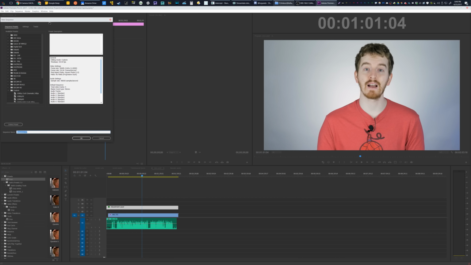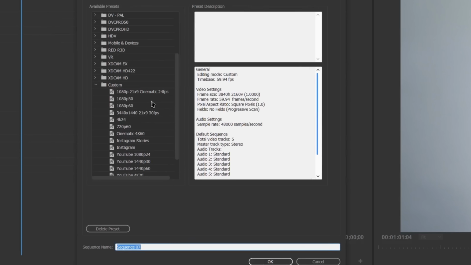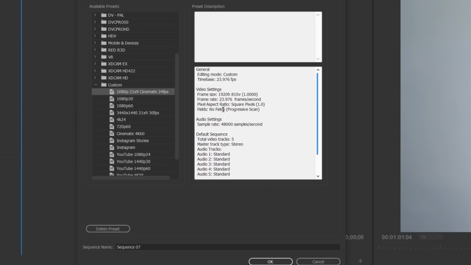The best way to go about this is to actually make presets based on the aspect ratio you want to edit. So make a new sequence, and for example, I have a 21 by 9 1080p preset here, which is 1920 by 810 or 2560 by 1080, or for a proper 1440p 21 by 9 sequence, it is 3440 by 1440, and then you edit in that.